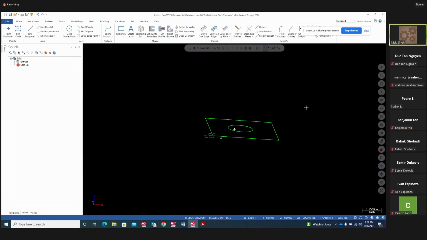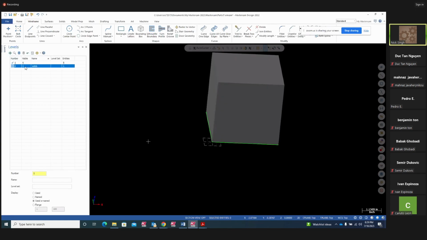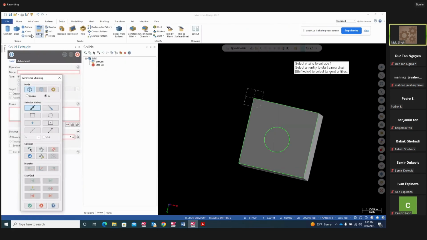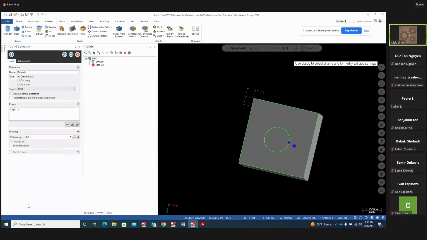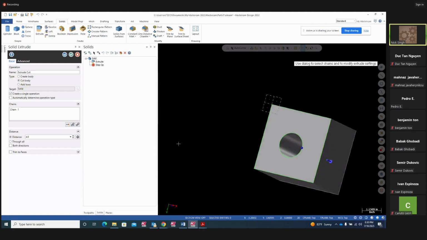With this circle, I want to add a boss, or I want to drill a hole. So I'll go ahead and go back to my level. I'm going to turn my solid on, and now I'm going to go back to solid. I'll say extrude. I'll pick this guy here and hit OK. Now when I pick this, it's going to give me an option: you want to cut a body, which means you want to make a hole, or you want to add a boss, which means you want to add material. Let's say I'm going to cut a body.